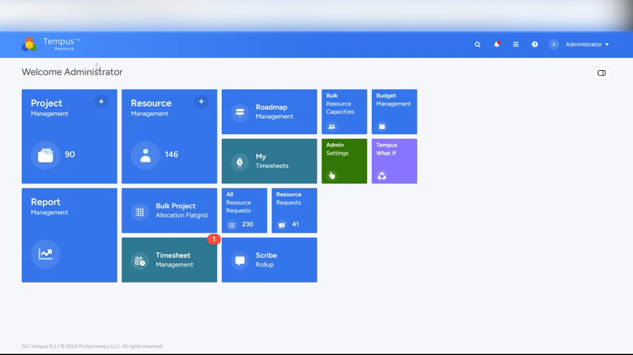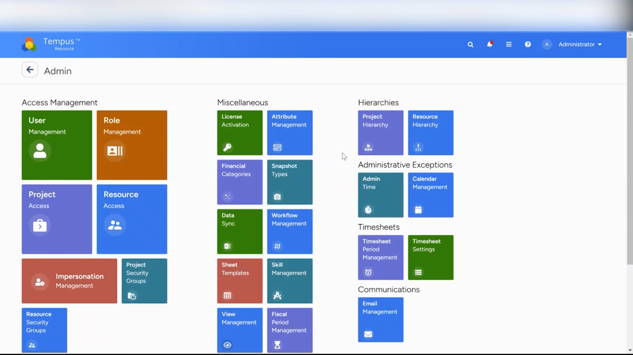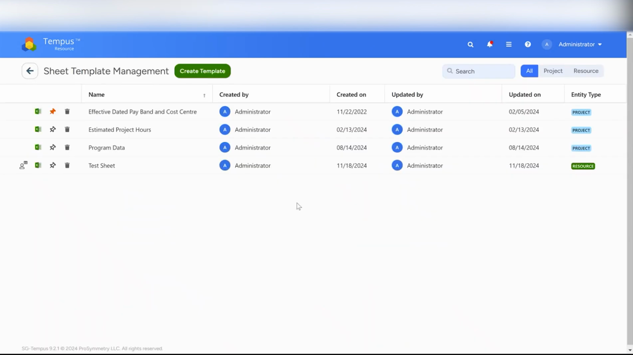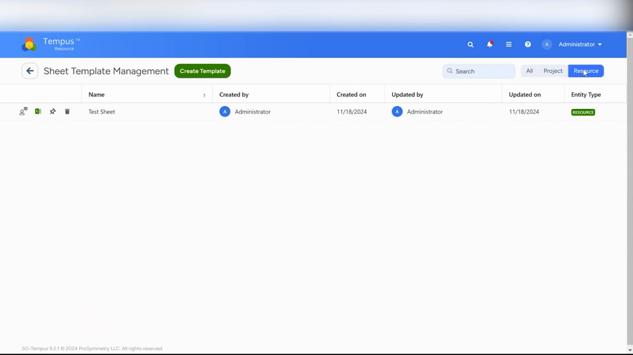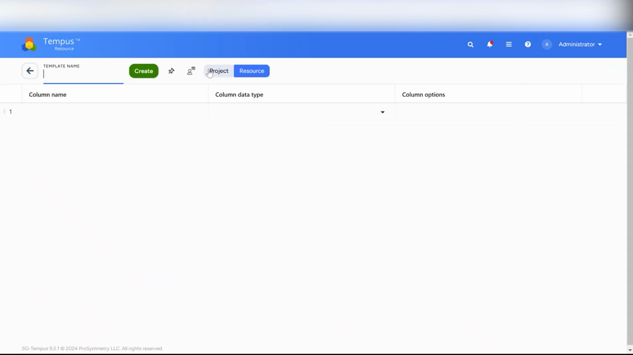I'm going to hop out to Tempus here. From my home page, I'm going to go into admin settings, and then go under sheets templates. So the My Sheets are going to be specific. These are going to be resource templates. So I'm going to hit the resource tab here, and we'll go ahead and create our template.